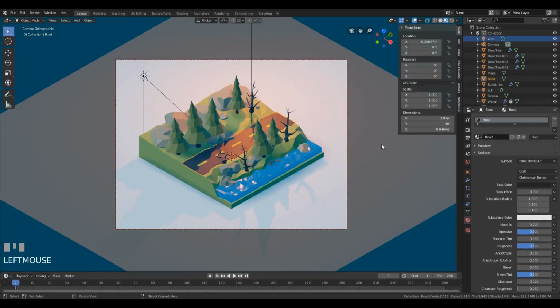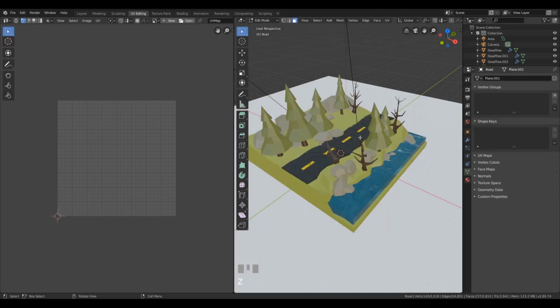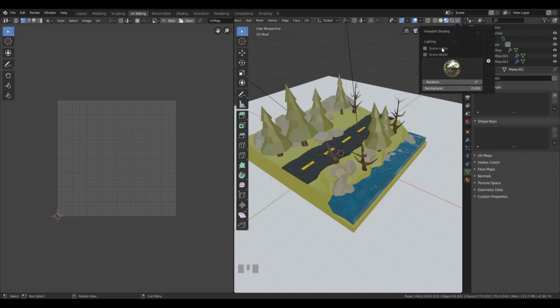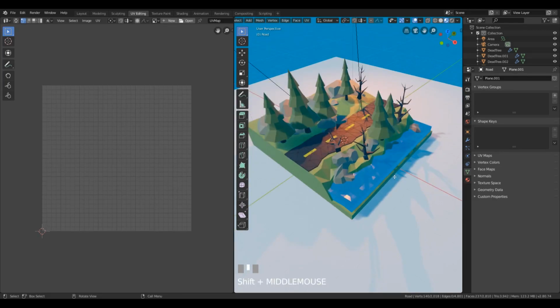So when you switch back to the layout, you can see there's a look dev enabled and UV editing not. So we can switch here too. So hold Z and then go down to the look dev, and we need to adjust the lights too, because it doesn't remember the settings from the layout workspace. So let's check the scene lights and scene world. And now let's do something, and then I will talk about it to explain what actually happened.